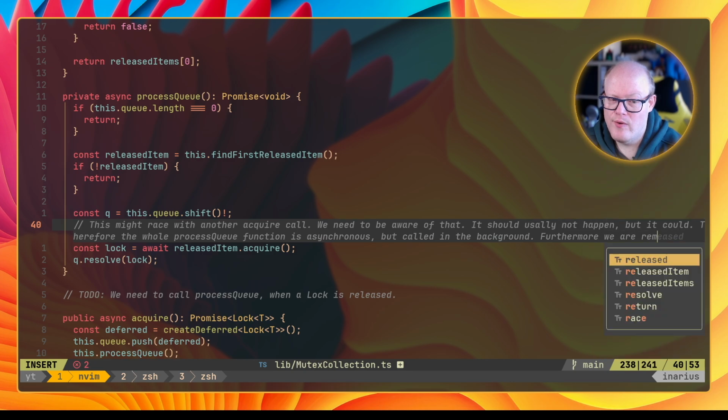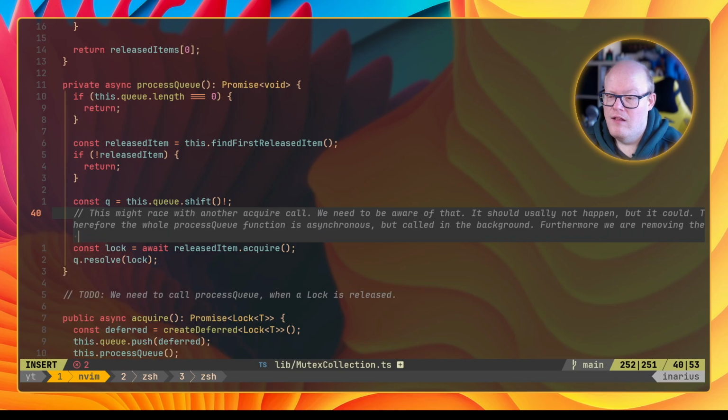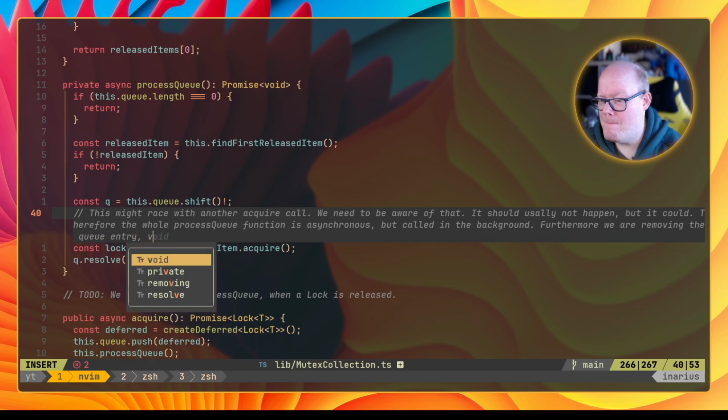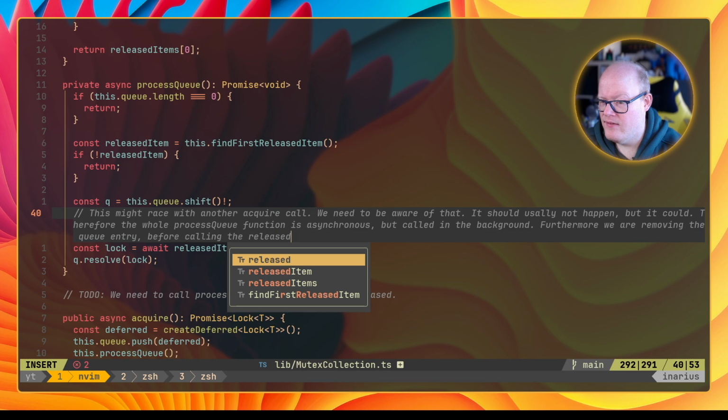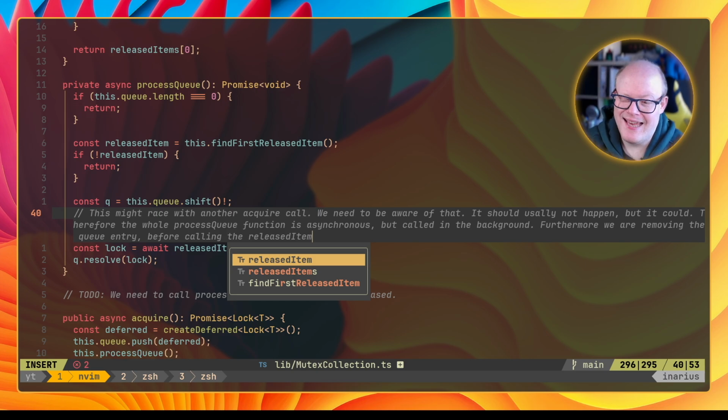Furthermore, we are removing the queue entry before calling the released item. Yeah, I don't like that, because I'm not 100% sure that, if I now call process queue really without the await, I'm not sure that it will be executed until this point before the next statement is at. Okay, that's not a good idea.